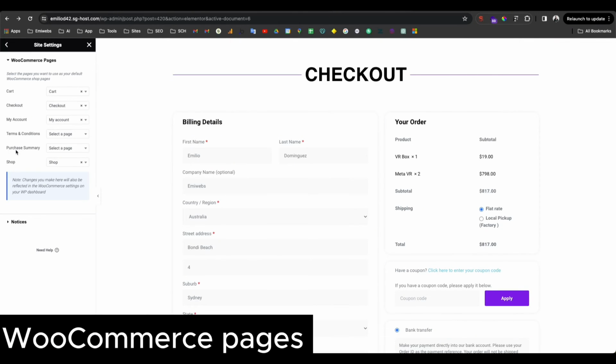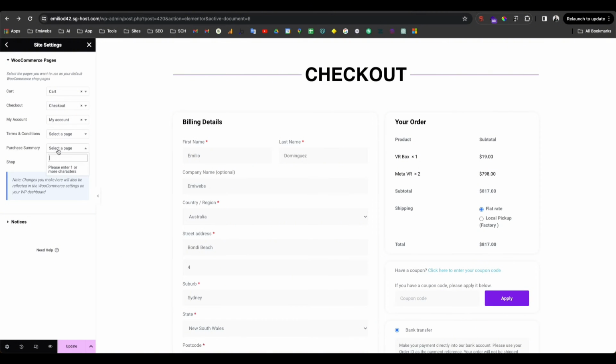But one is called Purchase Summary, and it's not selected, right? Even the terms and conditions. This is important, guys. In here, you need to assign this page. If you don't have it, you just need to go to the dashboard, then pages, and create your page. So here, I already have mine, okay? And it's called Purchase Summary. So you need to assign that in order to follow the cart flow, okay? So update.